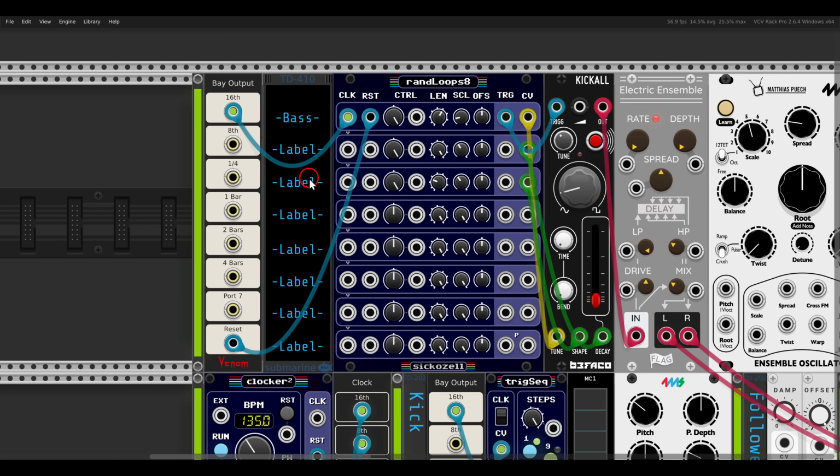Also, another thing I added here are labels. You can see the first one is bass, the second one you can just write what it is. So for example, if you right click it, you can write here, let's say, decay, because this will be decay modulation, this will be shape. Right, so I will change this to shape. So you can know exactly what everything controls here.